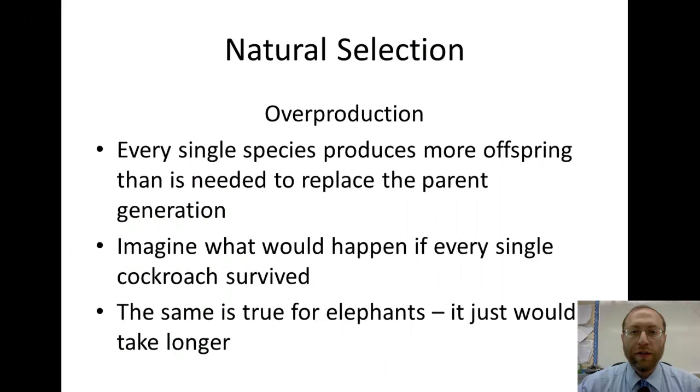Now we're going to go back and look in a little more detail at each of the components of natural selection. First one is overproduction. And overproduction basically means that in each species the number of offspring produced is more than what is needed to simply replace what there is.